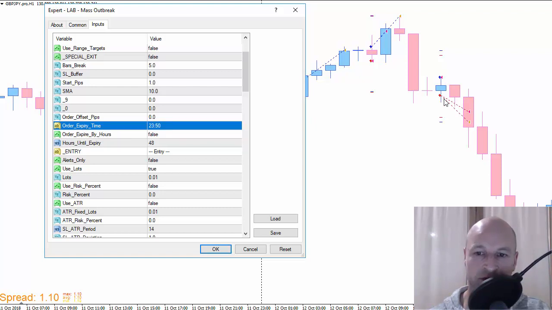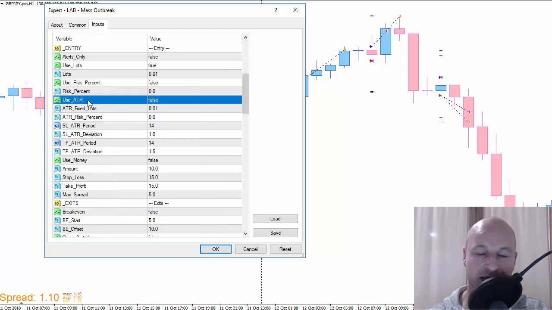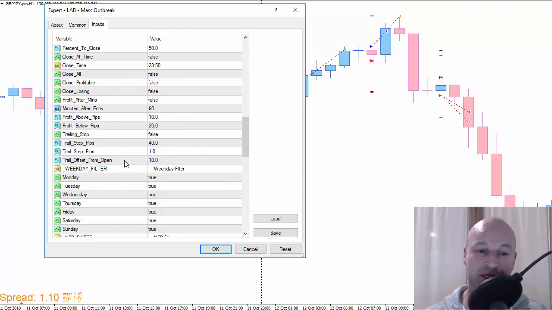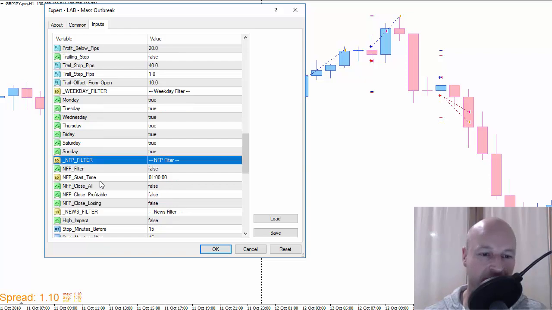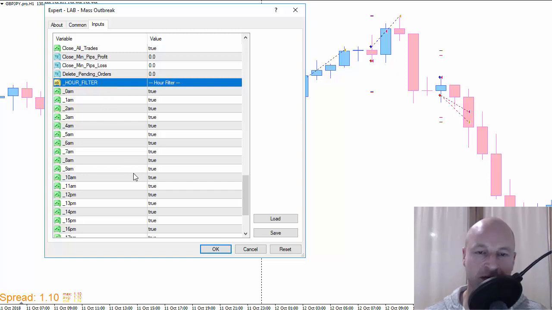Now, look, most of these pending orders are taken pretty much on the next candle. Some of them aren't, but most of them are. But you can change the expiry time. You can change your take profit levels to use ATRs instead of the normal take profit stop loss, that sort of thing. There's almost nothing you cannot do. You can do virtually everything using these robots, and they're pretty standard on most of the things like NFP filter, news filter, weekday filter, hour filter. You can filter out whatever you want and make the strategy your own.